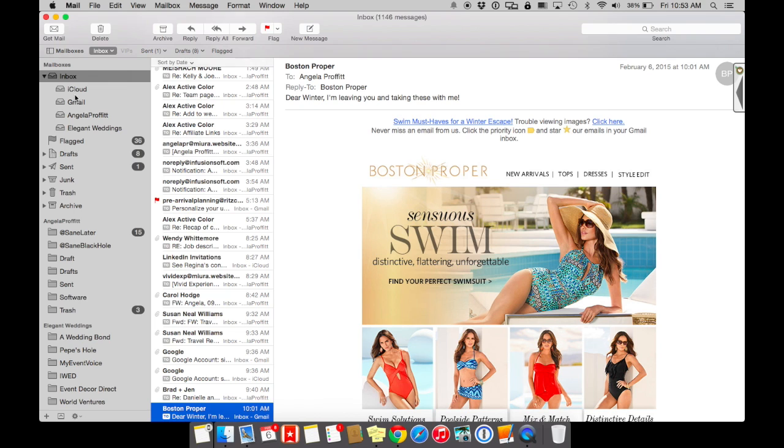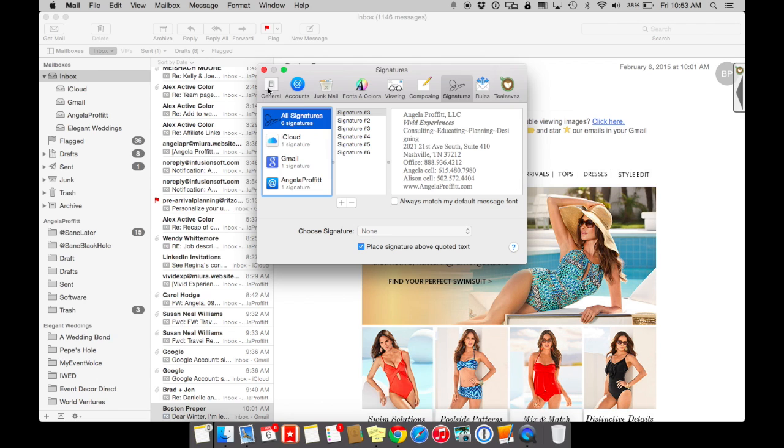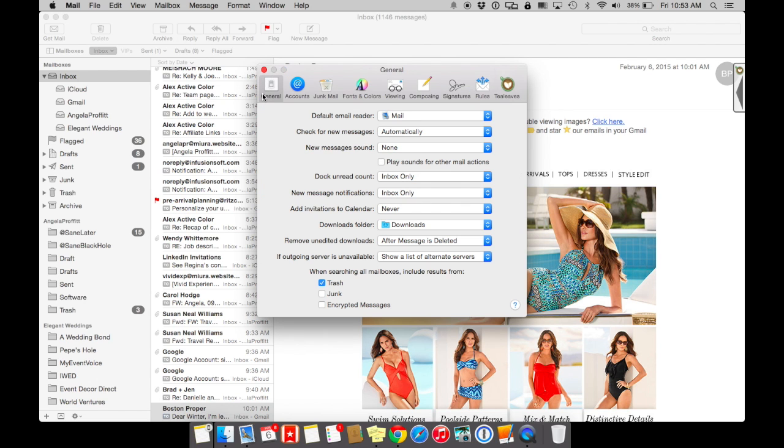So once you pull in all of your emails to this application, the first thing that you want to do is set up your preferences by mailbox. So you'll have to do this for each mailbox. So you go up to Mail and go to Preferences. I'm going to start over here on the General tab and just mention a few things.